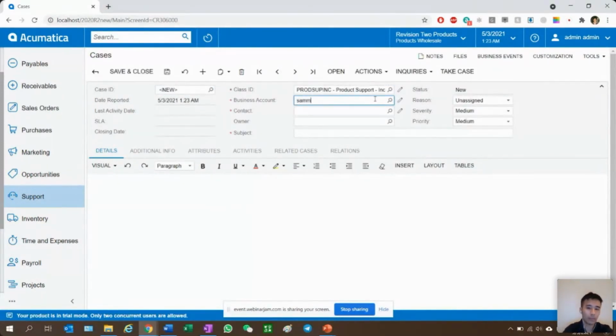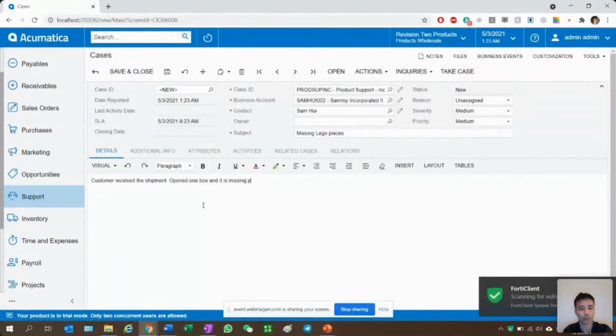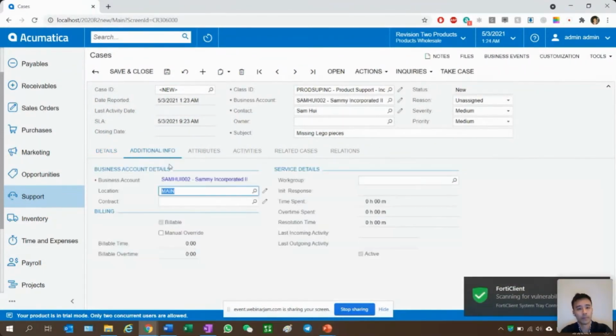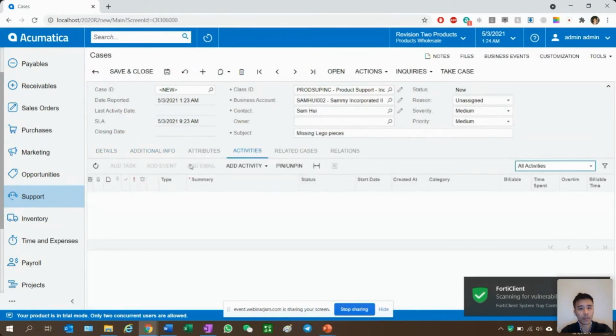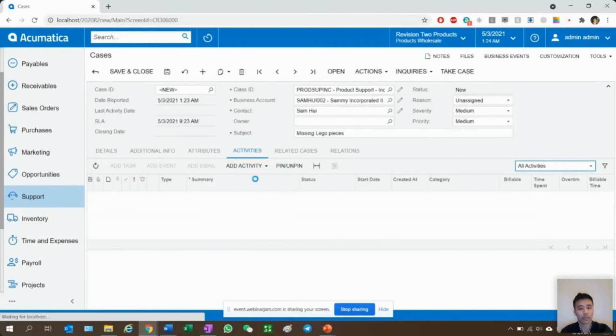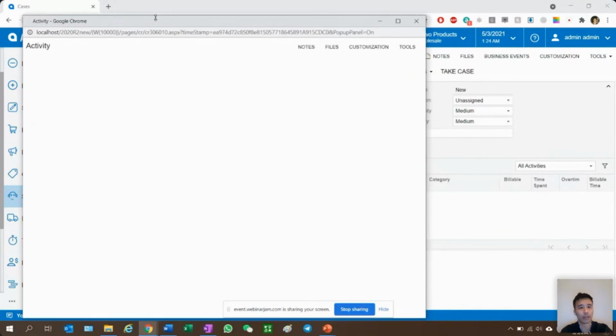And for the business account, I am looking for my business account there and the contact template. So the customer received the shipment, opened one box, and it is missing pieces. Again, under activities, after I save this, I can log an activity against it and say Sam had called in complaining about it. I added a phone call here.